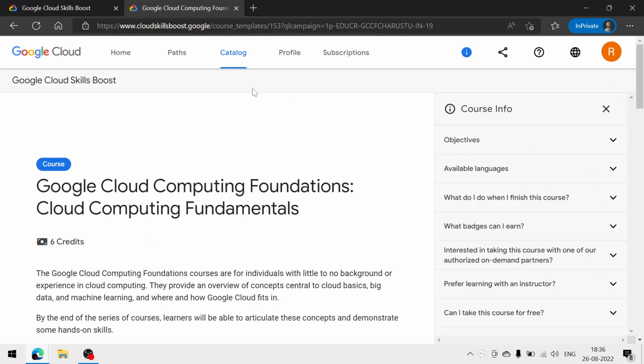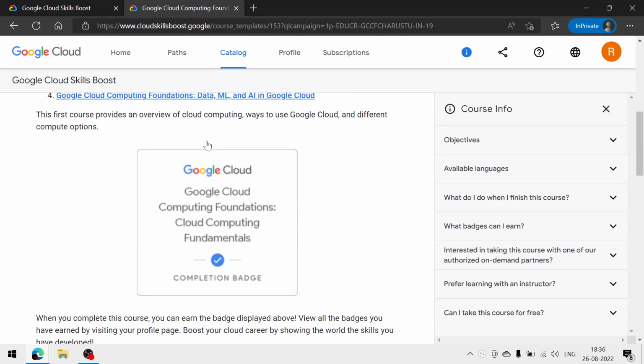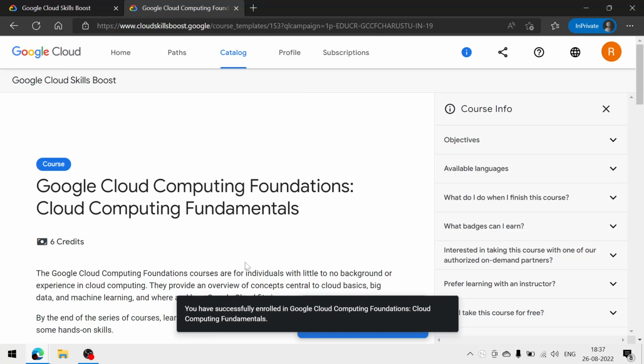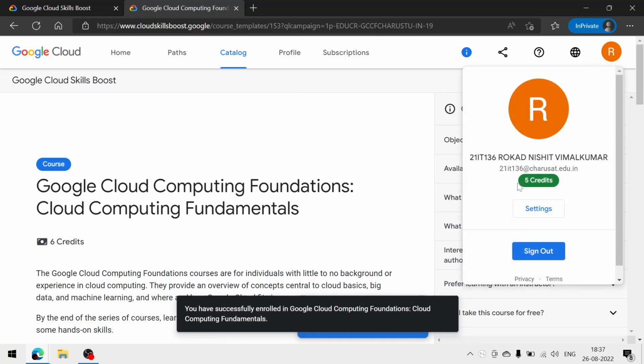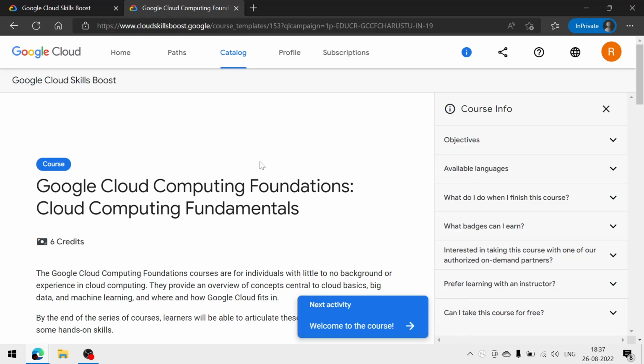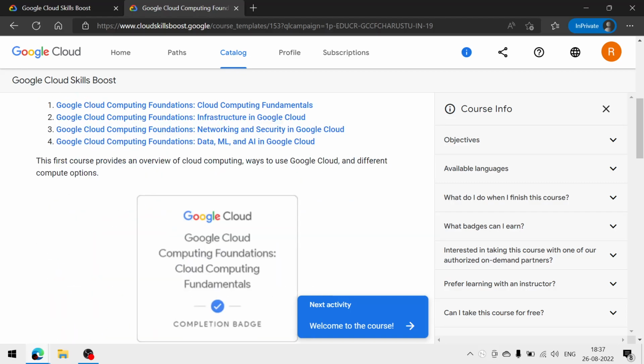So once you are signed in, if this course is already enrolled in your course section, then unenroll it and just click on enroll. So now I'm clicking on enroll in this on-demand course. Once you enroll in the course, you will get 5 credits to complete your first lab, and after completion of that lab, you will get your 200 credits.